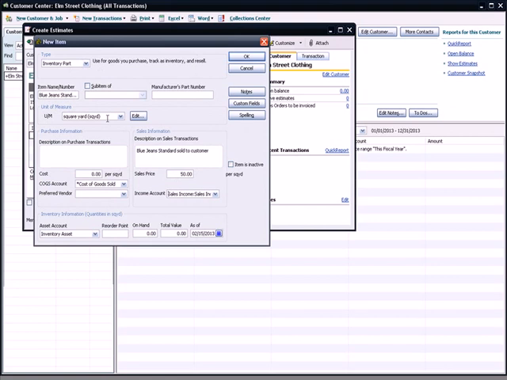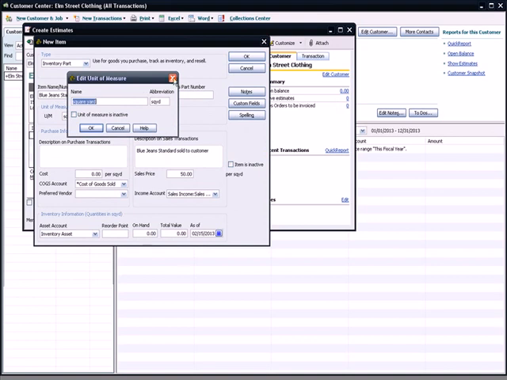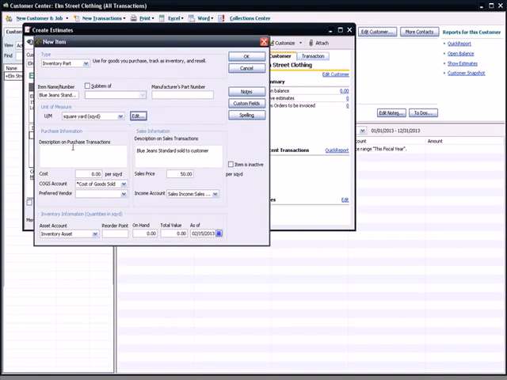The unit of measurement is square yards. I did leave a unit of measurement there, and we could edit that. Hit OK if you want to change the unit of measurement. And you'll notice I didn't put anything on the purchase side because not only denim but other labor and other costs are going to go into these pair of blue jeans. So this item is simply going to be the sales side, the revenue side of the transaction. So, description on the sales transaction, it's Blue Jeans Standard, sold to customer. I sell them at a retail price of $50. And that income goes into sales income. So I'm going to hit OK.